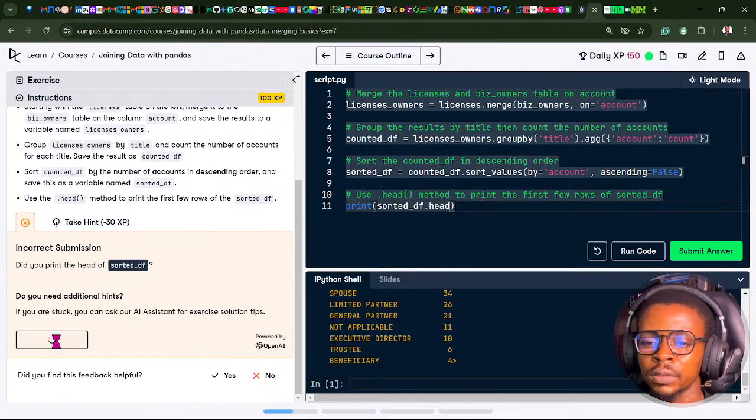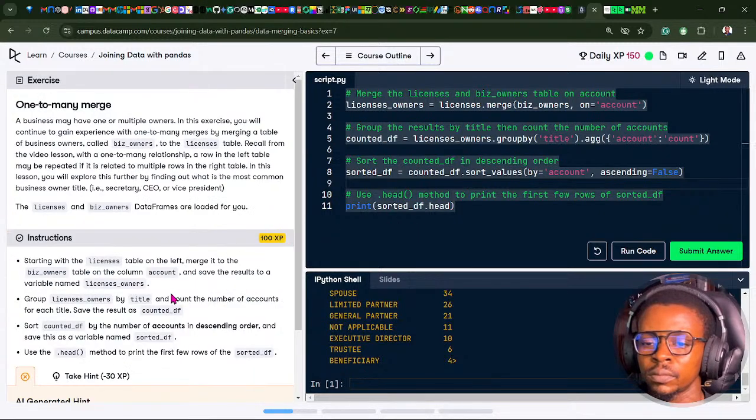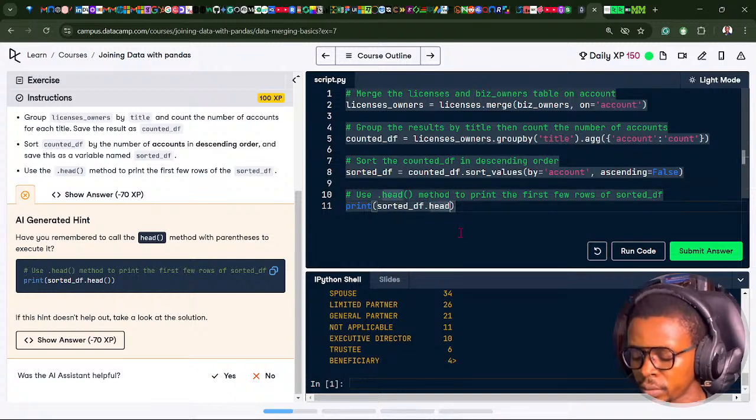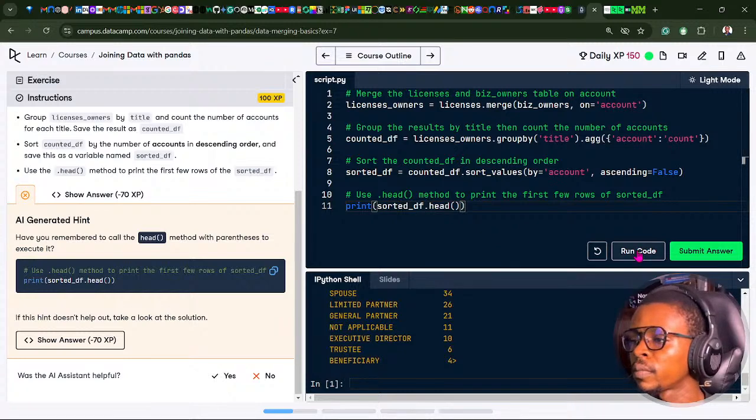What is the error here? Let's see. Oh, okay. I didn't print it out. I'm missing two more brackets there.